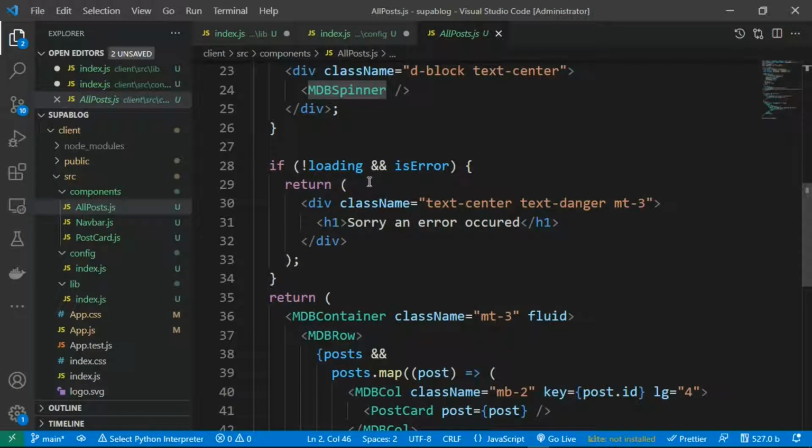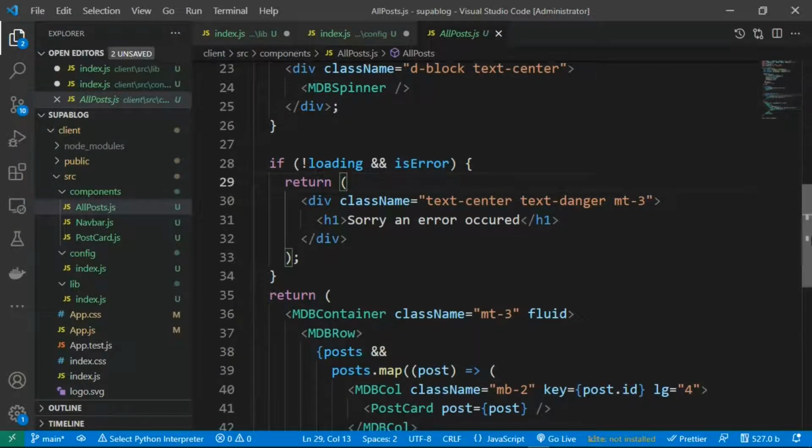Then we say if it is not loading and there is an error. If loading is false, that is, our request must have finished processing, and there is an error, then it should display "Sorry, an error occurred."